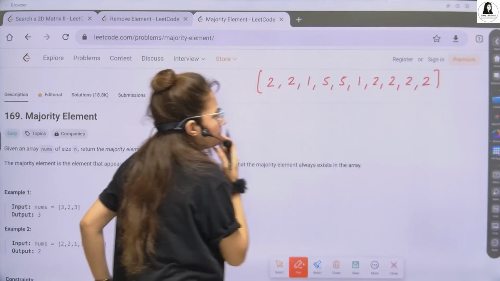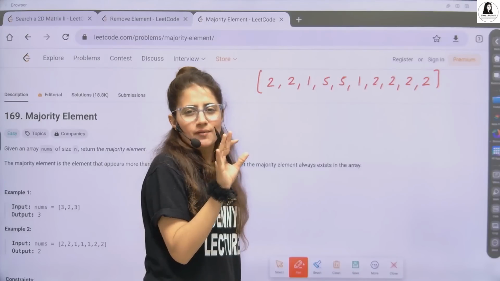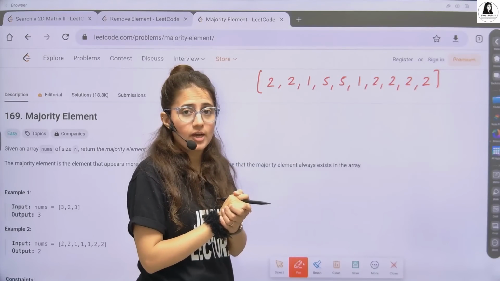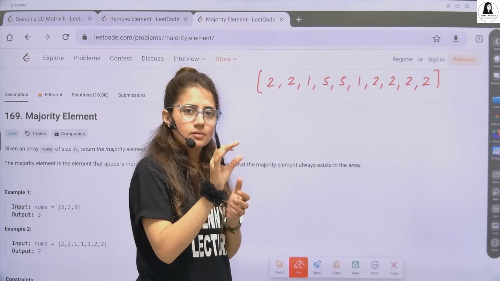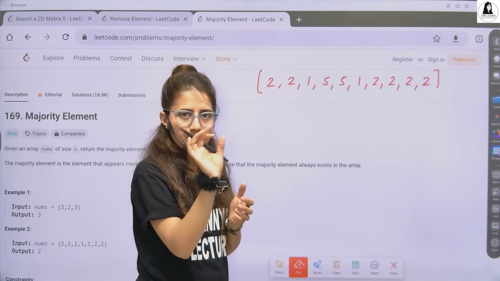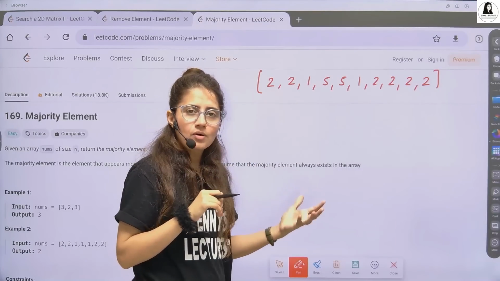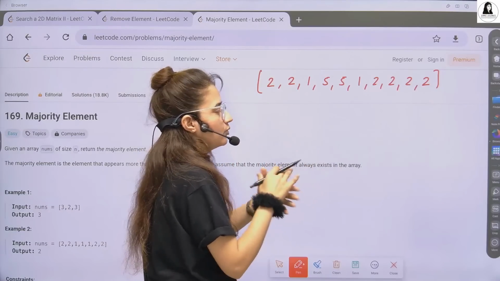Suppose this is my array. I guess we haven't discussed HashMap. Maybe for those who have some idea about HashMap, there we store values in key and value pairs. So we can create a hash map. There we use a hash table. So in that hash table, what happens?